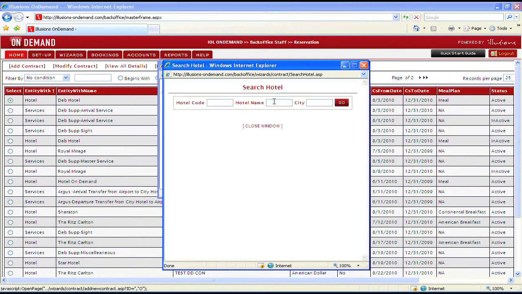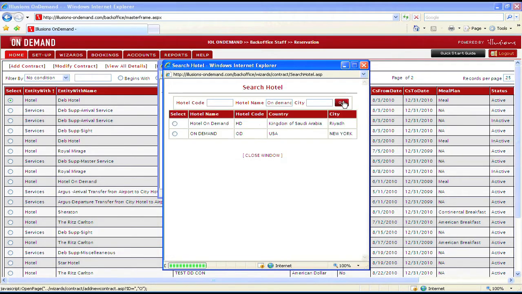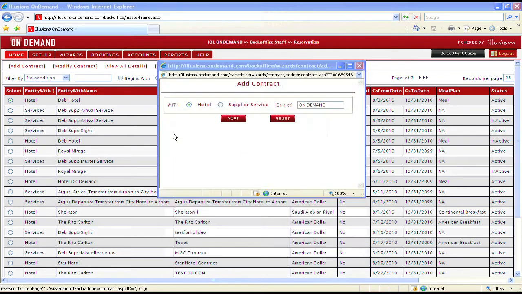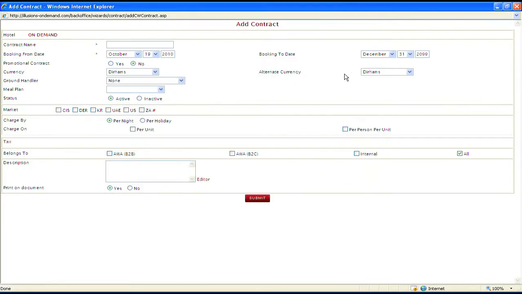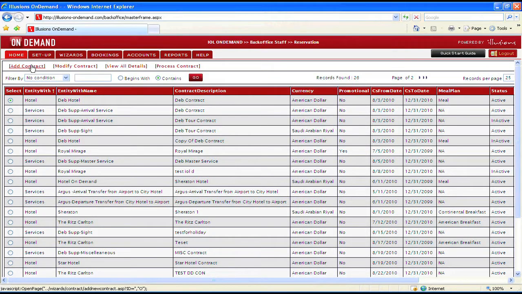You have an option to enter either the name of the hotel or the hotel code. Tap in the name of the hotel, for example here being On Demand, and click on Go. System will display all the hotels with a similar name. Select the hotel and click on Next, for which the contract has to be made, and the system will take you to the Add Contract page. Close this window to come back to the previous page.